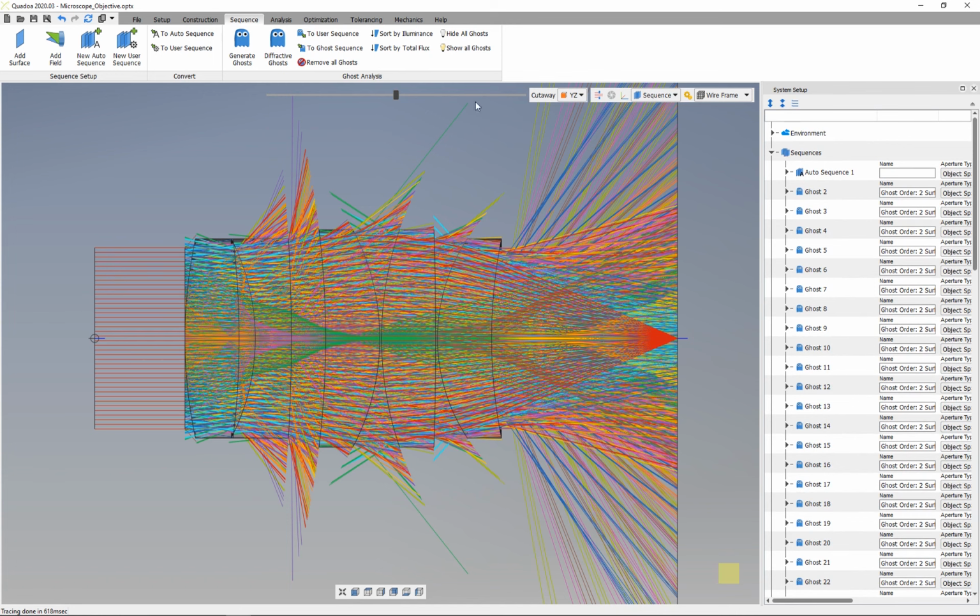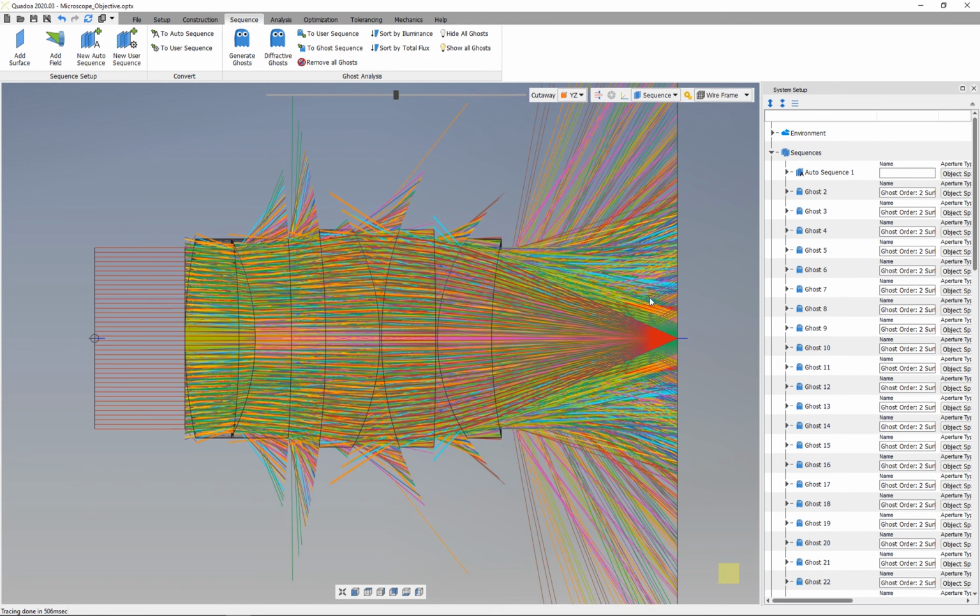And for that we can find these two buttons: sort by maximum illuminance on the last surface in our sequence, and sort by the maximum total flux on our imaging surface. In this case I would like to sort these ghosts by the maximum illuminance on our imaging surface, so we just click here. And right now we see that the ghosts were sorted.